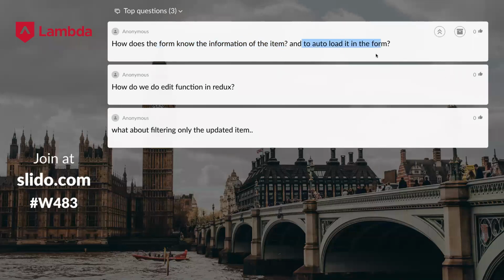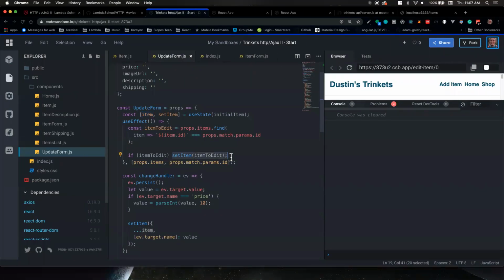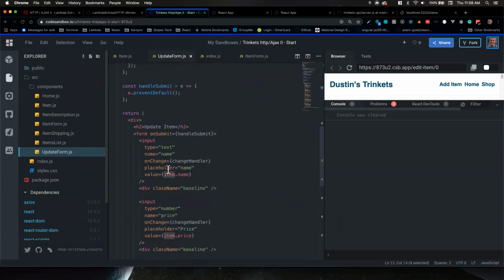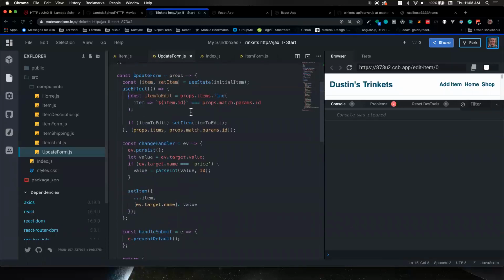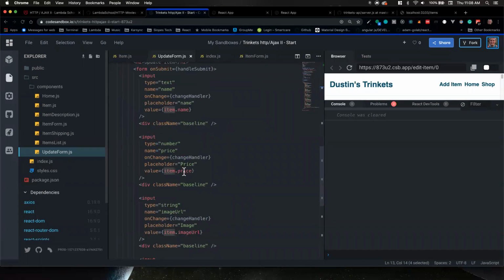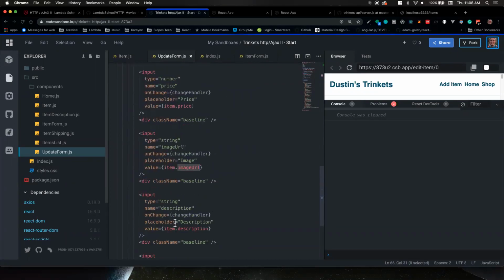So how do we load it onto the form? Well, when we call set item and pass in our item here, item is controlling our form. So we have an item.name from our list of items. We have an item.description, item.shipping, item.price, all from this item that we found right here. So as soon as we call set item and pass that object to our item state, it's going to update our form with all of that data.